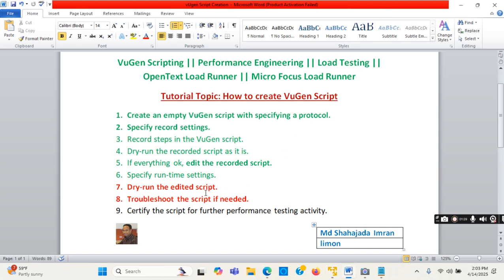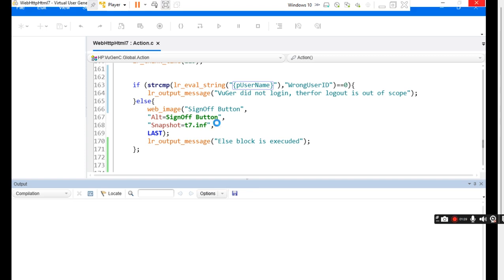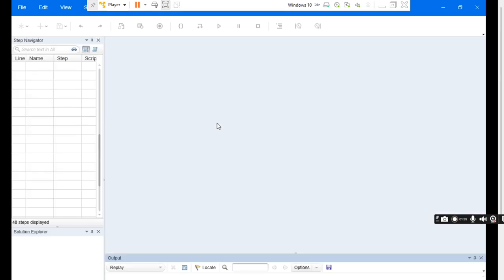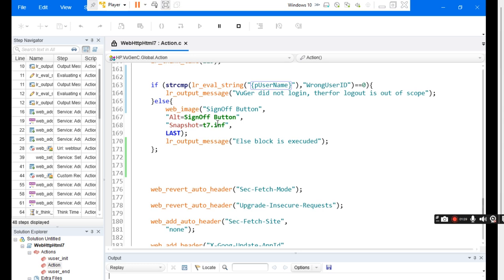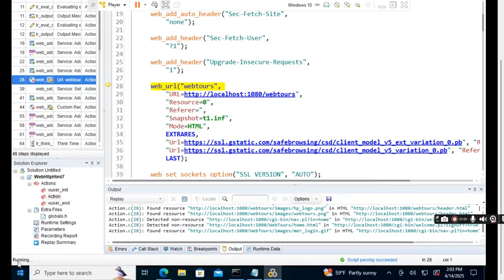Script is running. This is what I'm doing. Dry run the edited script and troubleshoot the script if needed. This is what I'm doing. My script is running.